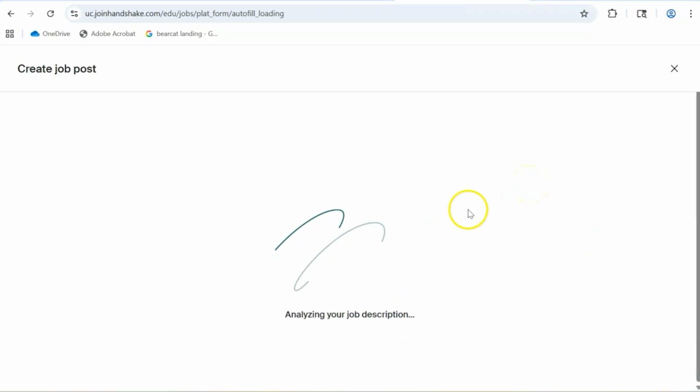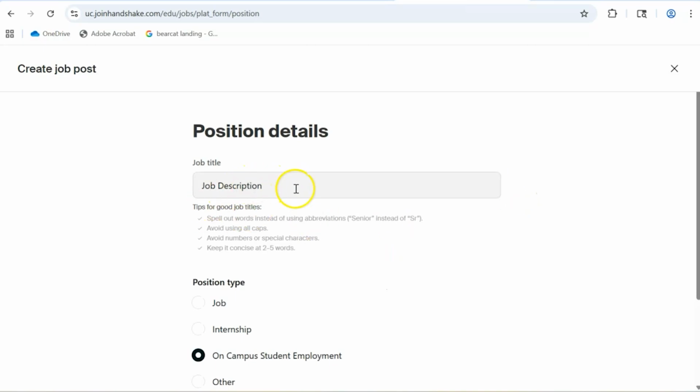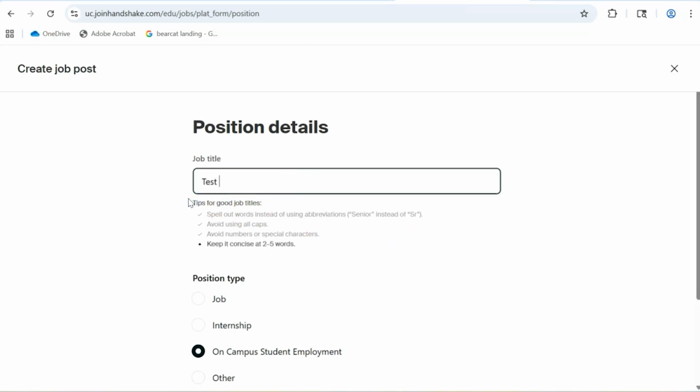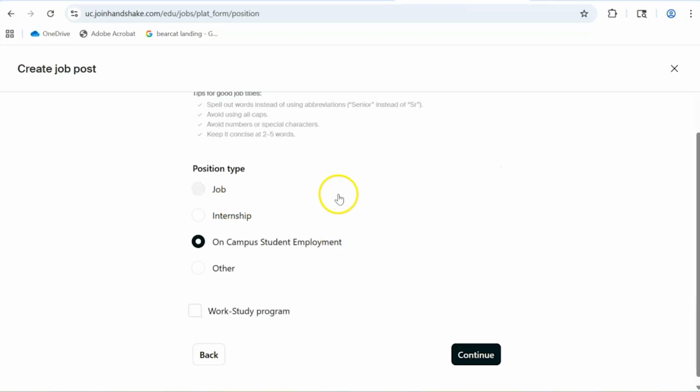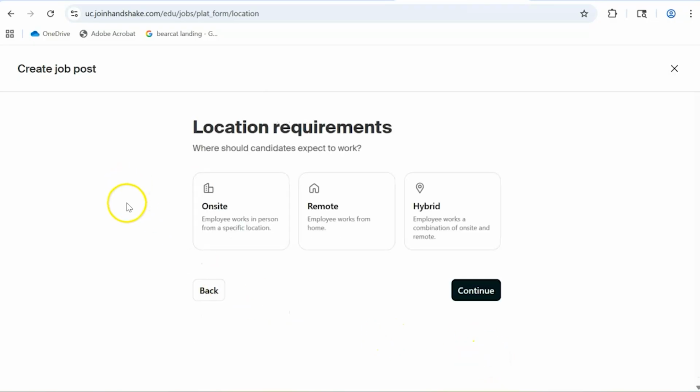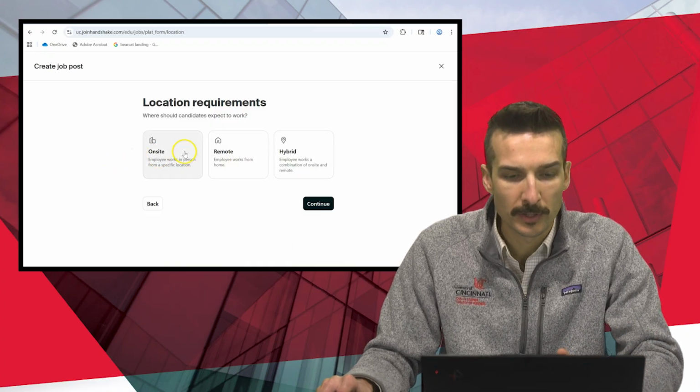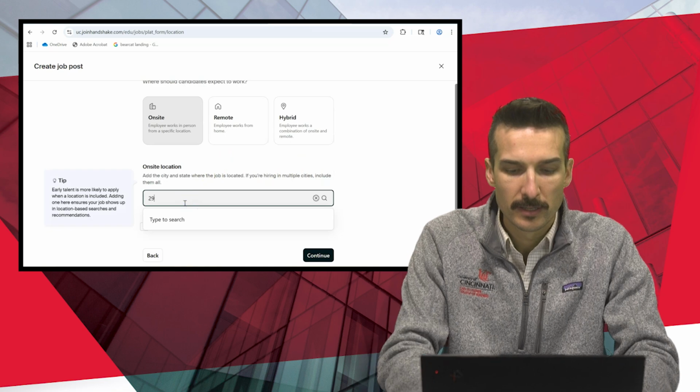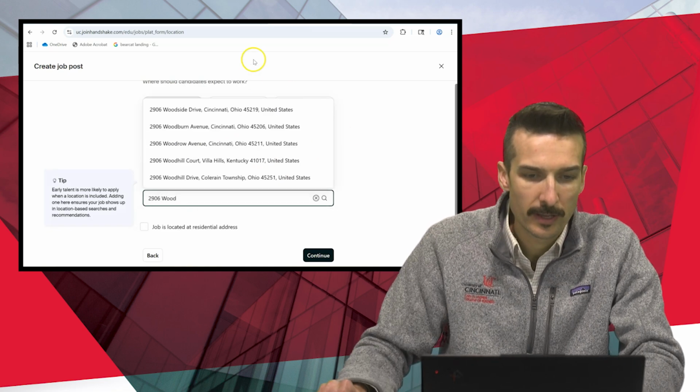It's going to do a quick analyzing of my job description and try to figure out, based off that, what it wants to give me. So our job title will be here. And then we're going to need to select what type of position this is, whether this is a full-time permanent position. We would select job, internship, or co-op. In the internship spot, we'll select internship here. And we're going to need to identify where we anticipate this job happening, whether that's on-site, remote, or hybrid. We'll say on-site in this case. And again, we'll add our address.